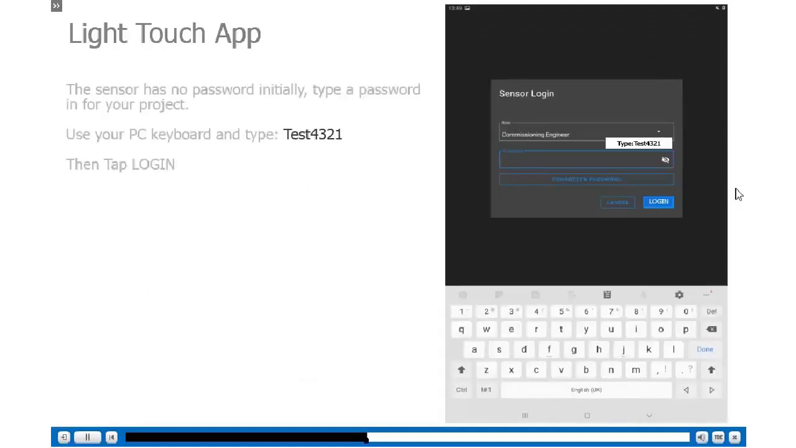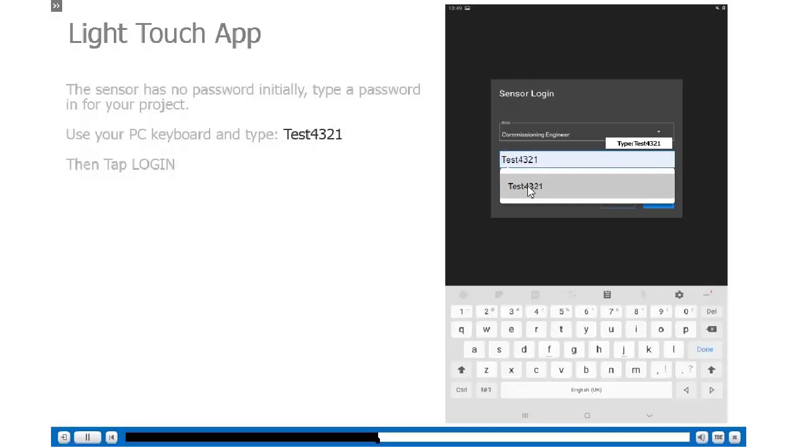The sensor will not have an initial password. Please enter a familiar password for your project. For the purposes of this exercise, please enter the password using your device's keyboard. Password: Test4321. Once you have done this, please tap the Login button.